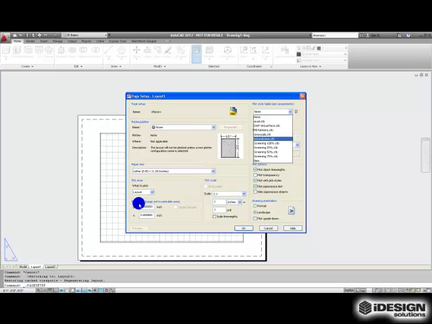You have plot offsets and plot areas, so you can choose the layout itself, the display, or window. Maybe you just want to plot from the model space, so you just choose a window and target a certain area. You can also change your plot scales here as well.